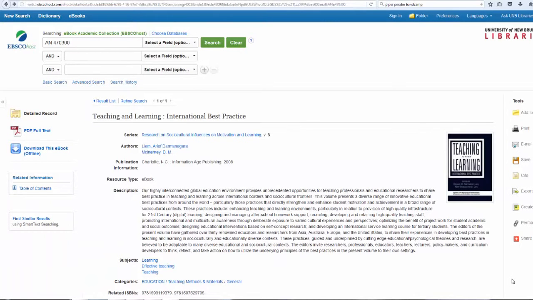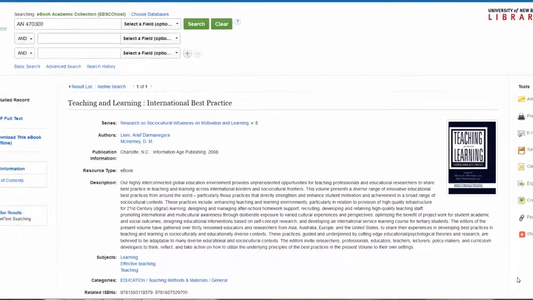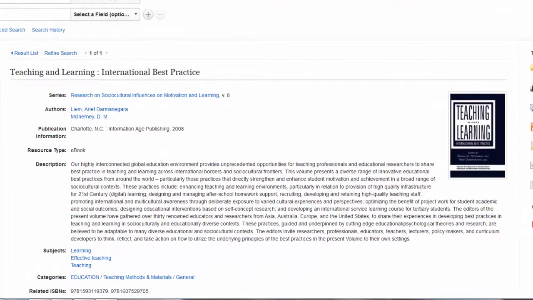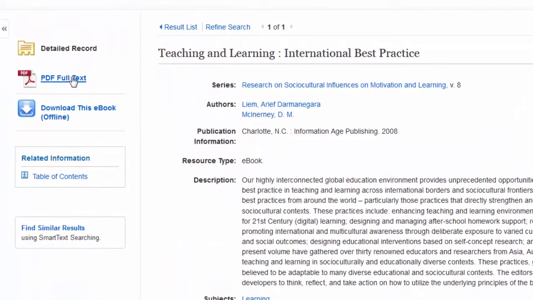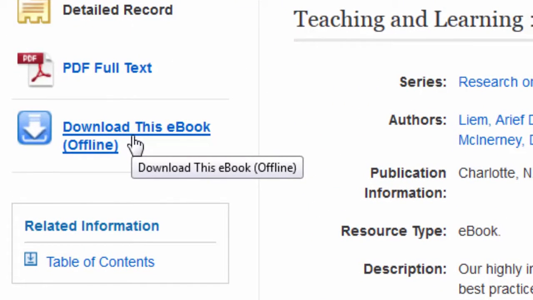From the ebook record, you have a couple of essential options for viewing it. One is to stay within the EBSCO interface and either view it as basically incorporated into the record, as we can see here, or else viewed as a PDF, or, and maybe the most interesting and flexible option, is to download this ebook so you can use it offline.